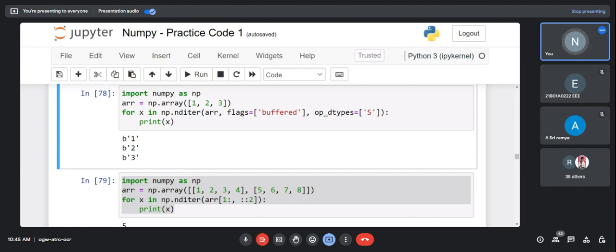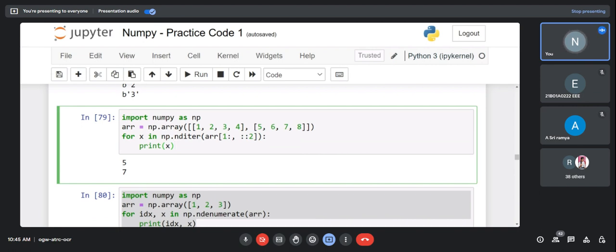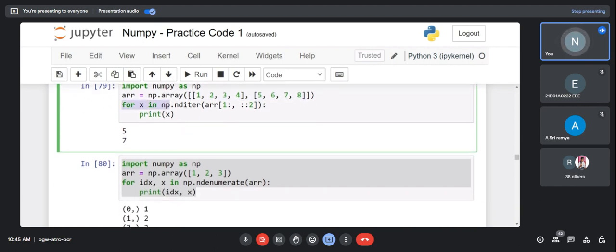Okay, so this is another code, that means different from what you have seen above. In the next code, again I have made some twist, again using nditer. And here you have a 2D array. And what I did, for x in np.nditer(arr[1:, ::2]). The 1 colon means this is slicing. What does this 1 colon mean?